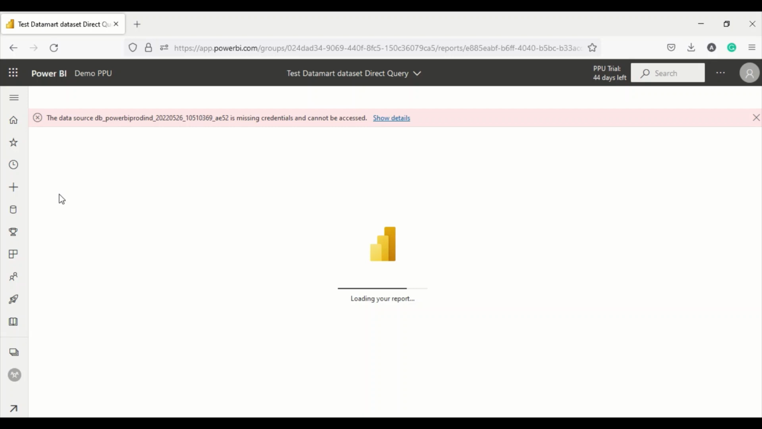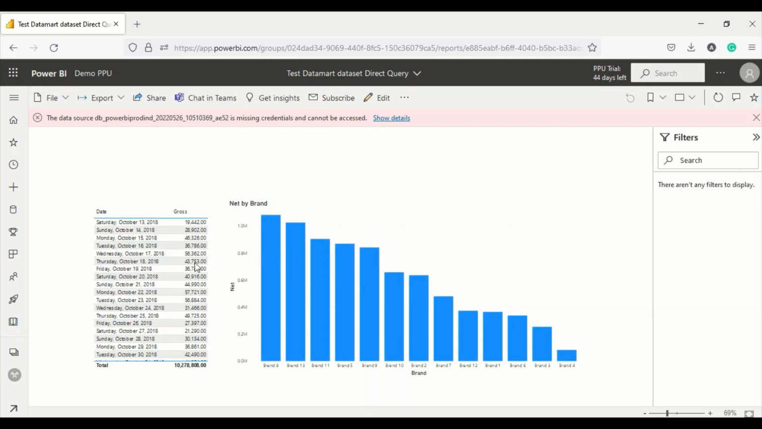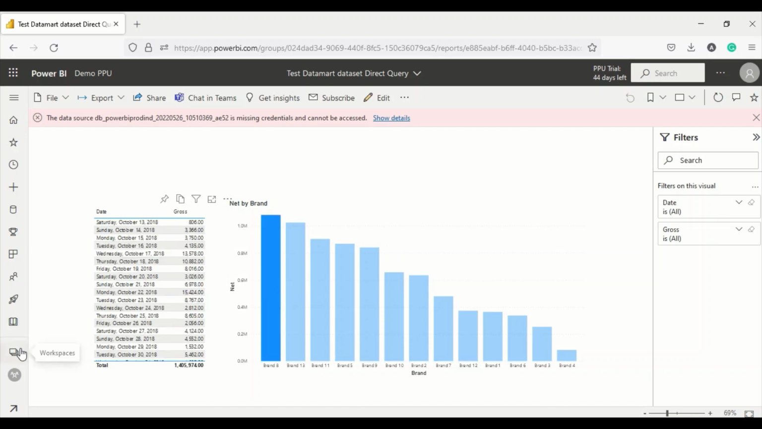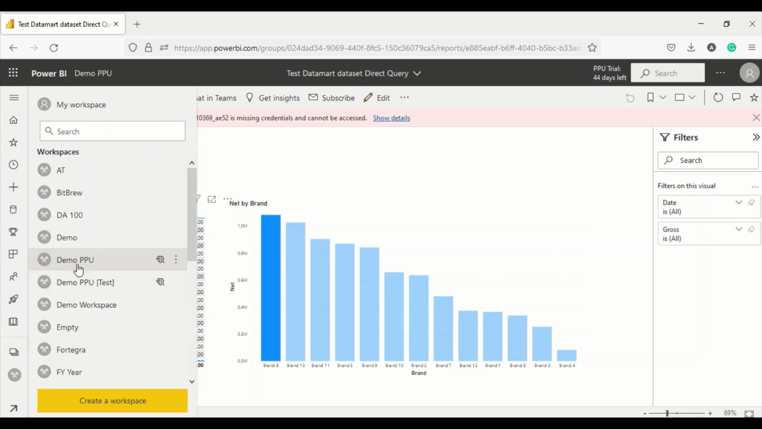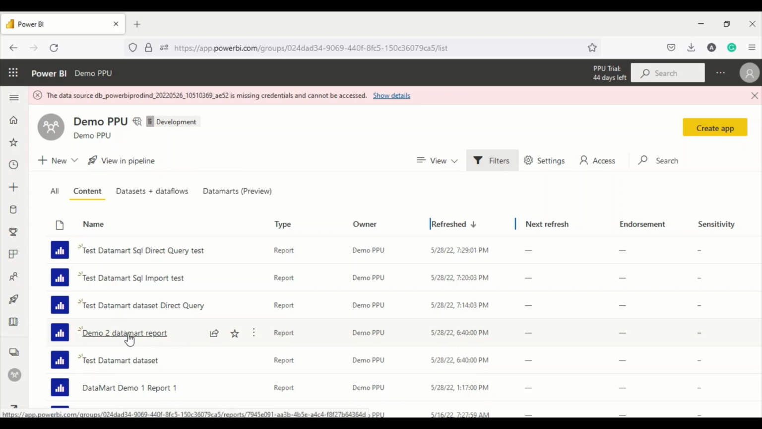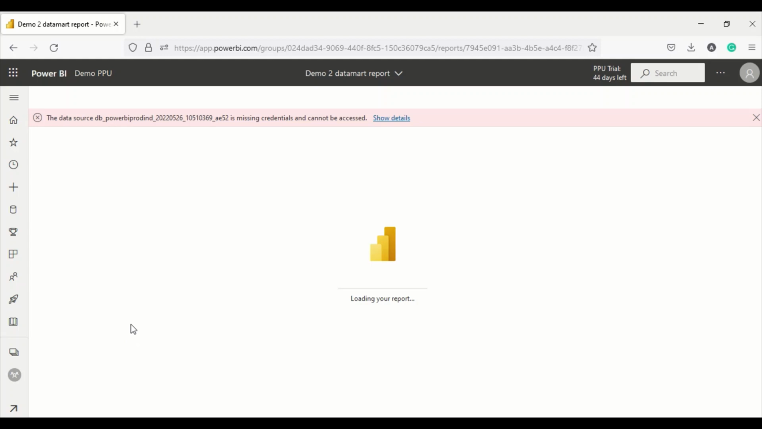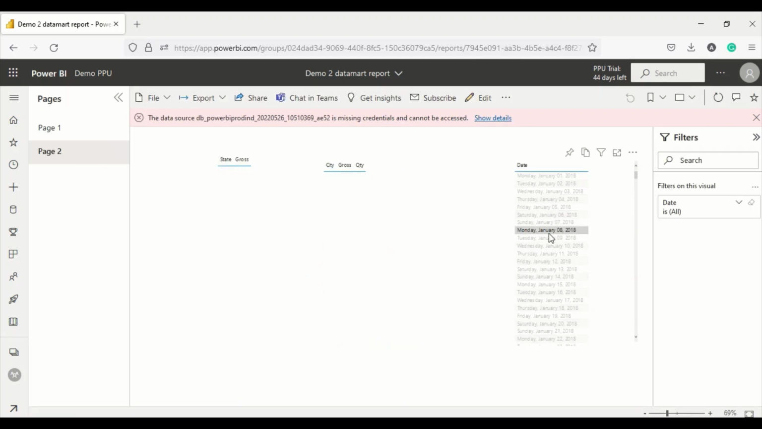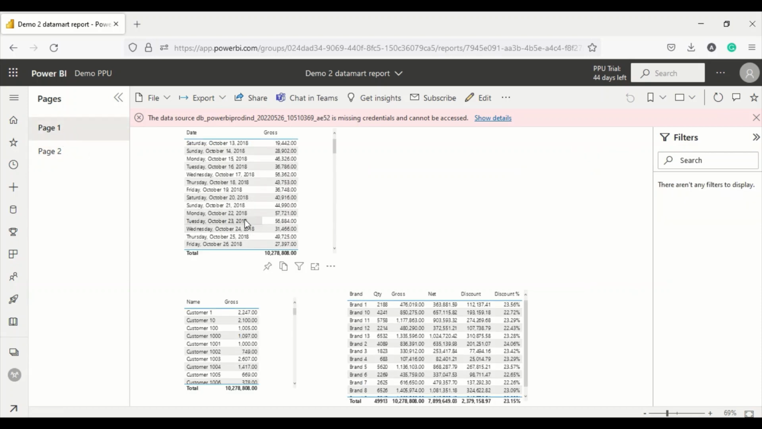This is the dataset direct query. Okay, it's working. So this one is working. Again, demo PPU, refresh, demo to Datamart report. Again, this report is working. We have a page one also here.